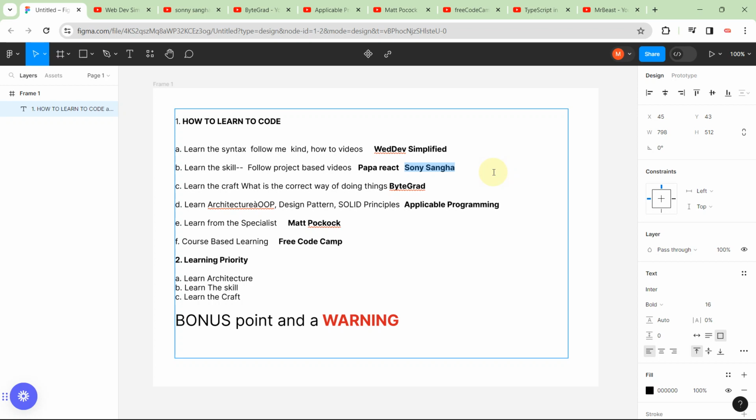Number one, it was learn the syntax. Number two, learn the skills through project-based videos. Then let's jump to number three, as seen here in my list: learn the craft. When you are learning the craft, you want to know the correct way of doing things. You see that it's not about the syntax, it's not about the project, it's not about the skill, but it's the craft. It's that hidden skill, that hidden advantage that you have over other people.